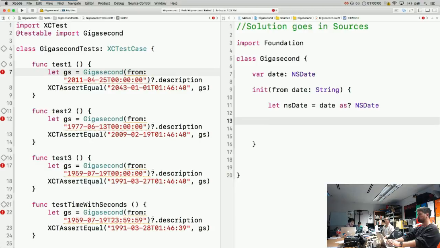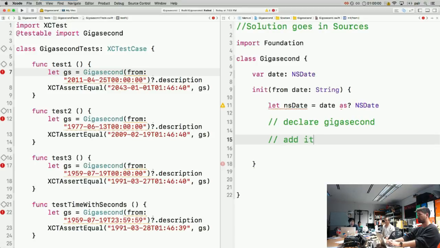Okay, do we want to just start stubbing out some comments? Yeah, stubbing out comments. What do you want to do next on this one? Let's declare a gigasecond, so we know what we're adding to an NSDate. Exactly, and then add it to the NSDate. And then return.